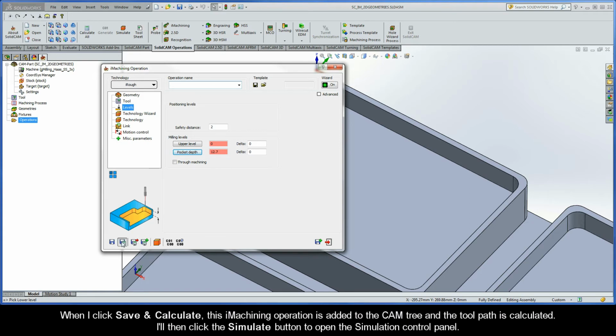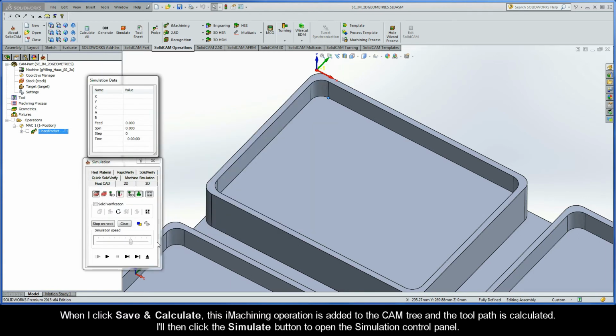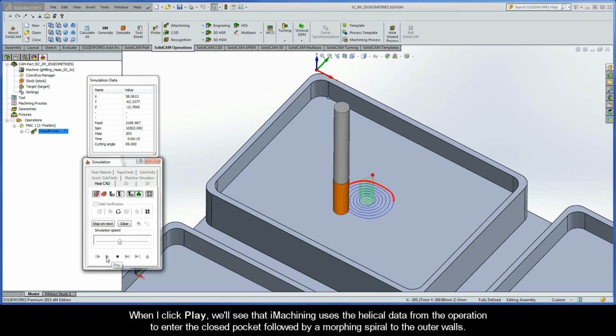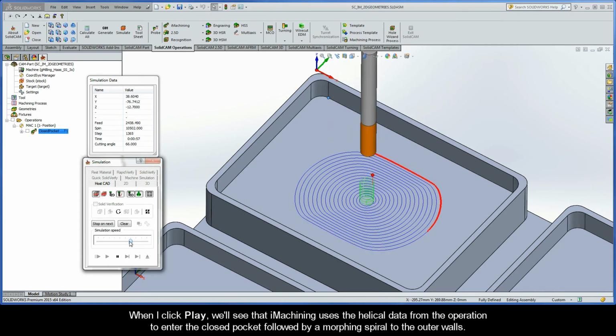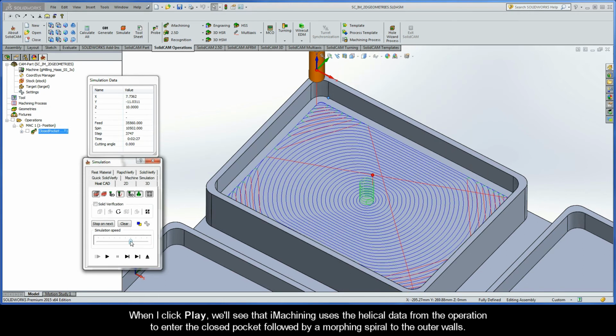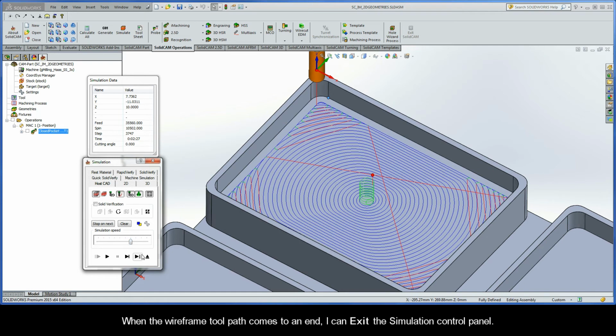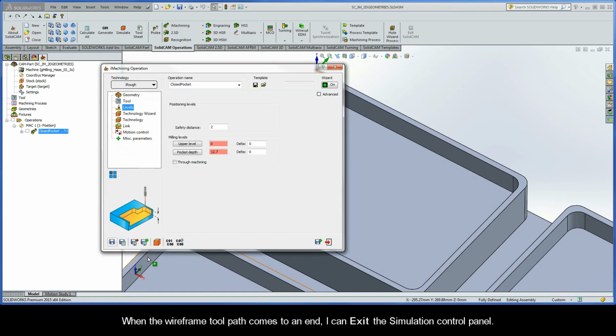Now when I click Save and Calculate, this iMachining operation is added to the CAM tree and the toolpath is calculated. I'll then click the Simulate button to open up the simulation control panel. When I click Play, we'll see that iMachining uses the helical data from the operation to enter the closed pocket, followed by a morphing spiral to the outer walls. When the wireframe toolpath comes to an end, I can exit the simulation control panel.